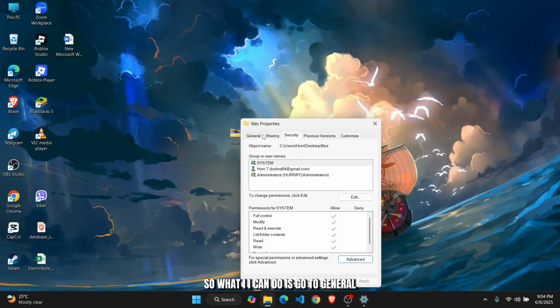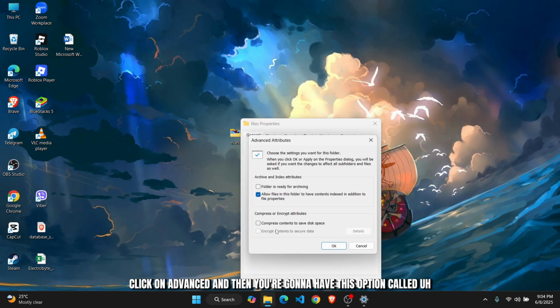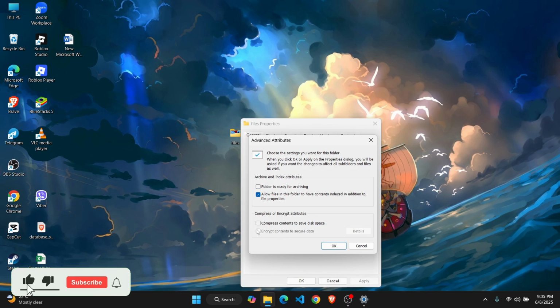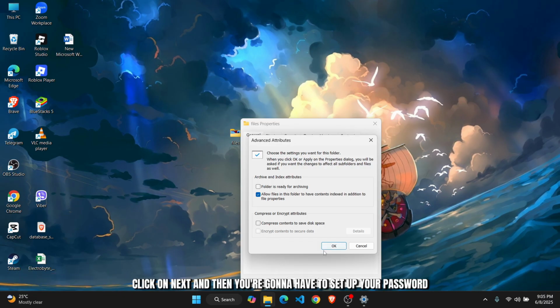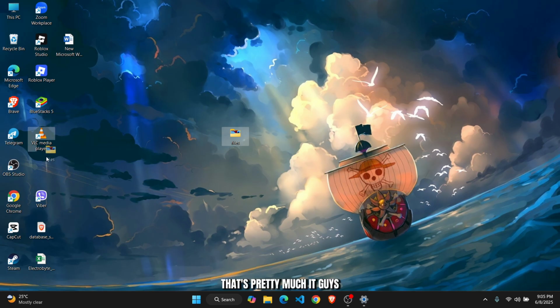So what I can do is go to general, click on advanced, and then you're going to have this option called encrypt content to secure data. Currently, this is not available in my region, but if it is in yours, just select this option, click on next, and then you're going to have to set up your password, and you can only open up the file after entering the password. That's pretty much it, guys.